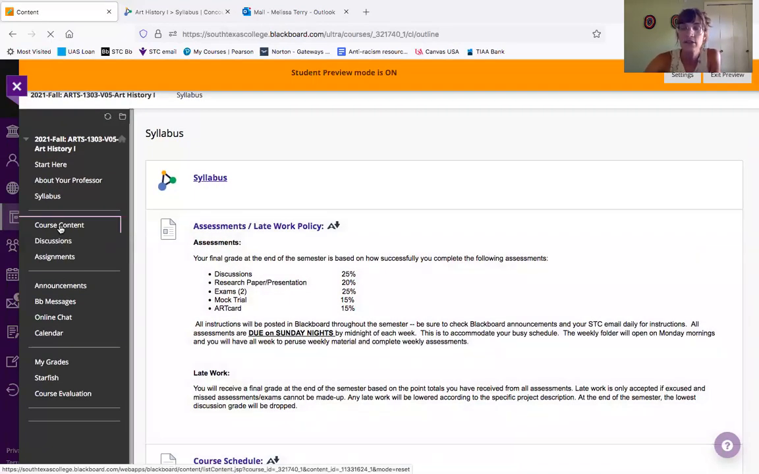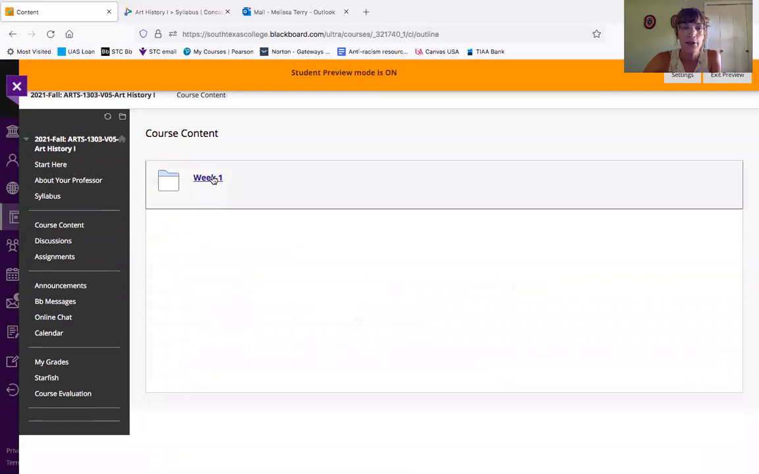So course content, this is where you're actually going to find everything. You can see it looks pretty quiet right now. There's only week 1 since this is the first week of class, but every single week on either Sunday night or Monday morning, you'll find that I've posted the weekly folder.